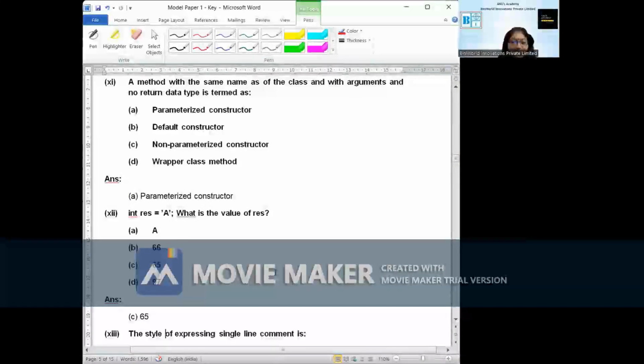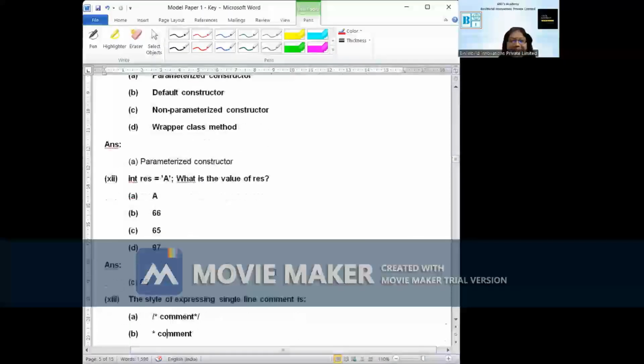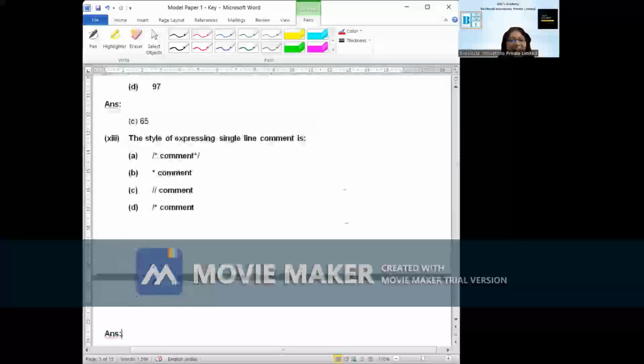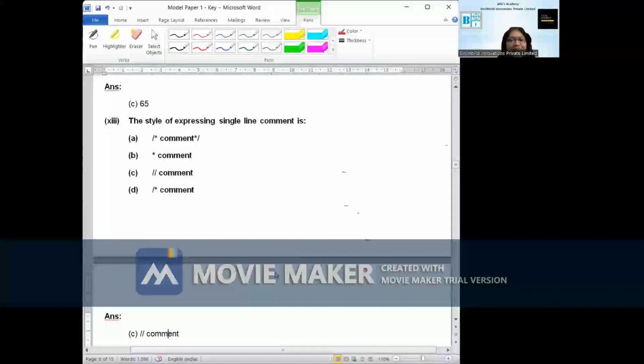The style of expressing a single line comment is option C, the double slash and then the line. You have to be very careful when you are doing this.